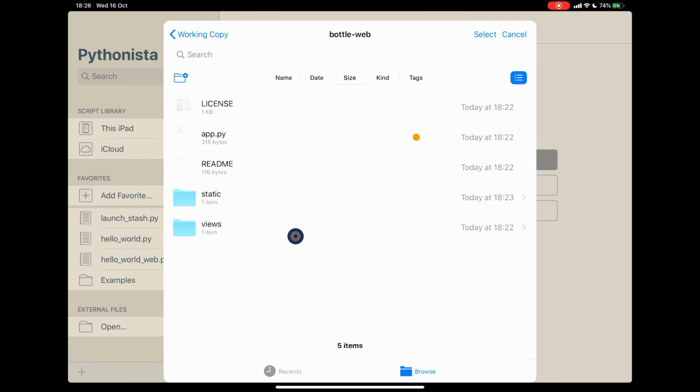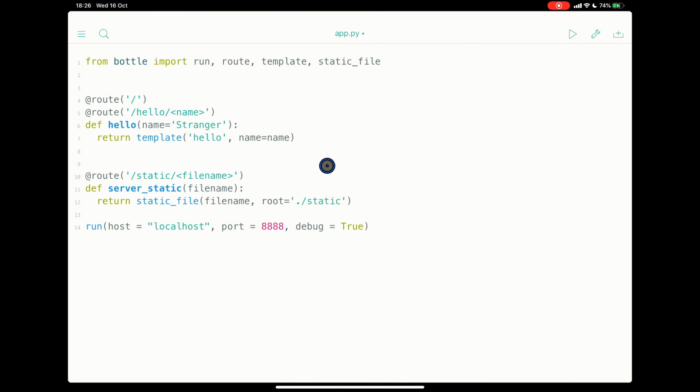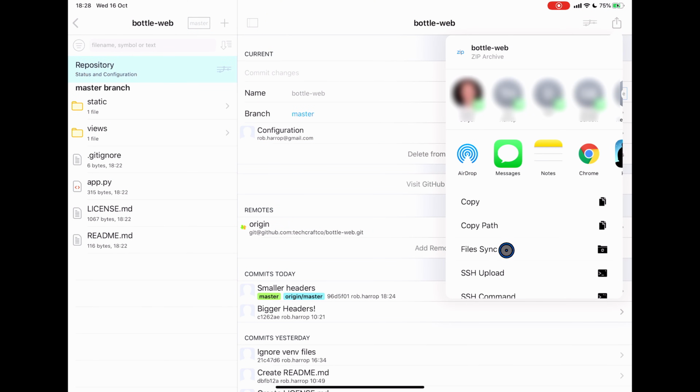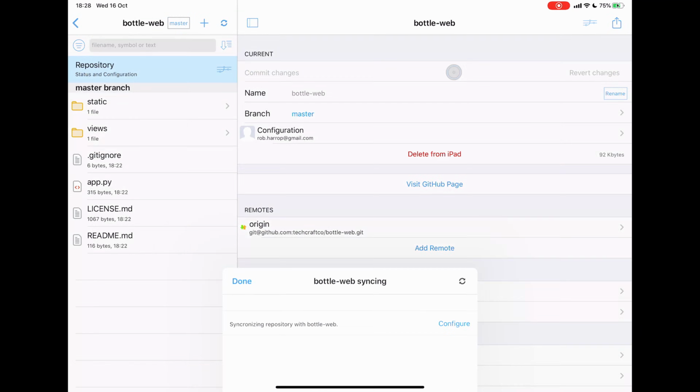Now, I could certainly select this app.py file and try to run the application here, but it doesn't work because the rest of the folder is not visible to Pythonista. So what we have to use is the little iCloud workaround in Working Copy. So back in Working Copy, what I can do is select the bottle web repository, come up to the share icon here, click on file sync, and this brings up my syncing options. Now I've already chosen a little directory here called bottle web for Pythonista, and I'm just going to click done and sync this into the Pythonista iCloud.